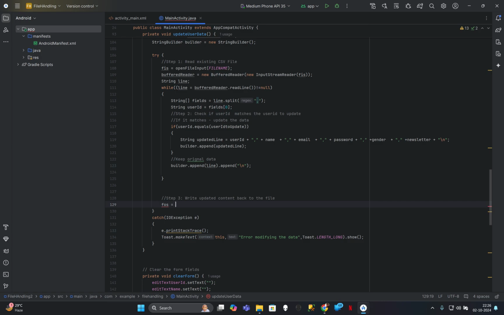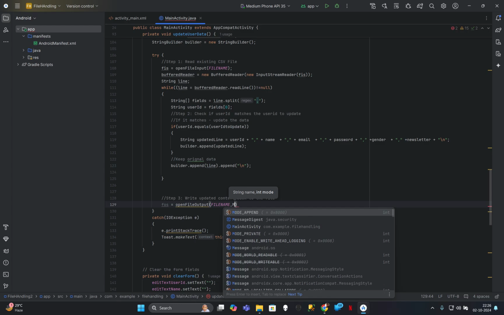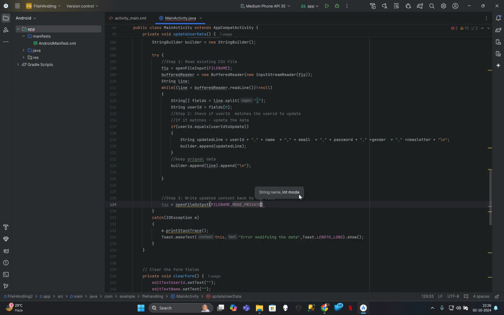So for that, I'll require the open file input purpose. So for open file input, what does it require again? Now the mode which we have over here, that would be the mode private, since I want to override something and not append something. So I'm going for mode private over here. So it will be overwritten.